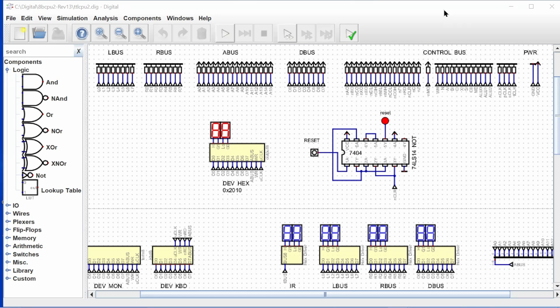TTL Computer 2. Today we'll be taking a look at our backplane and our hex display for our backplane. And we'll also take a couple of minutes to review some quick changes on our reset circuit.